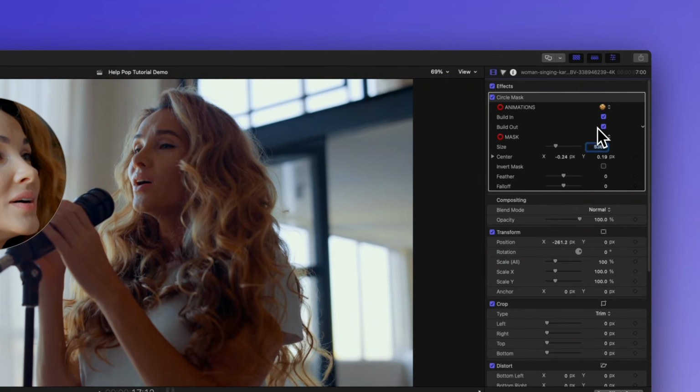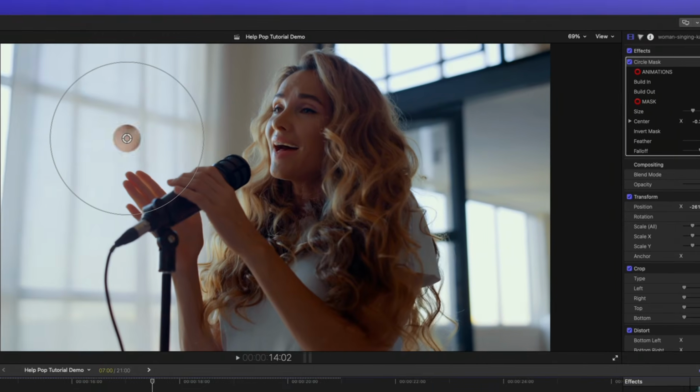I can turn the animations on and off. I can fine-tune the size of the mask and the center of it. I can also invert the mask, and I can soften the edges with these controls. Here's what we've got.